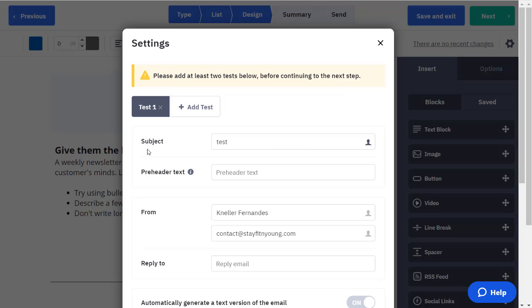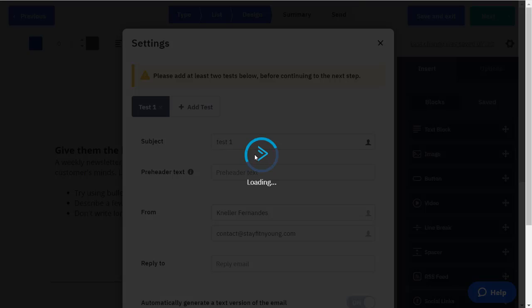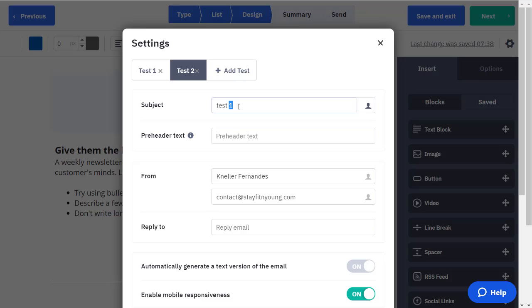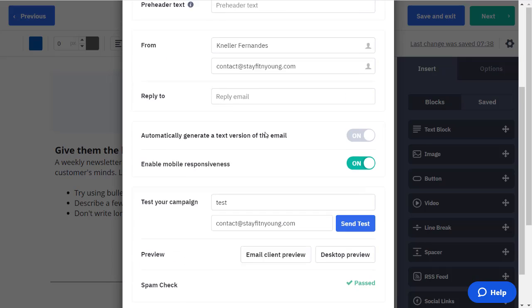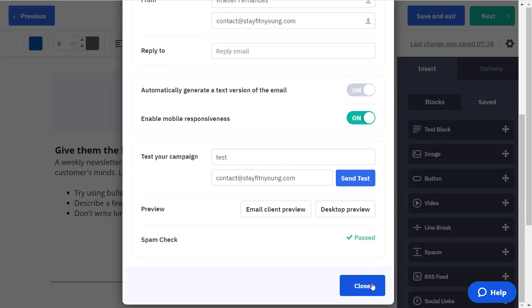If you click next, you can have various subject lines. Say you want to test one subject against the other. You could put the first subject out here, then add in a test. Say test 2. Obviously, these would be the subject lines you actually want, like lose weight fast, or the best way to lose weight. Different subject lines, one against the other. Once you're good to go, just close, and then you're tested and ready.